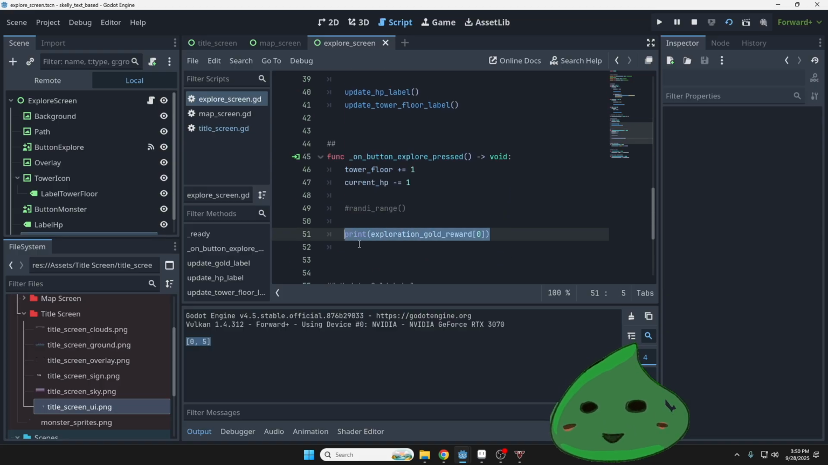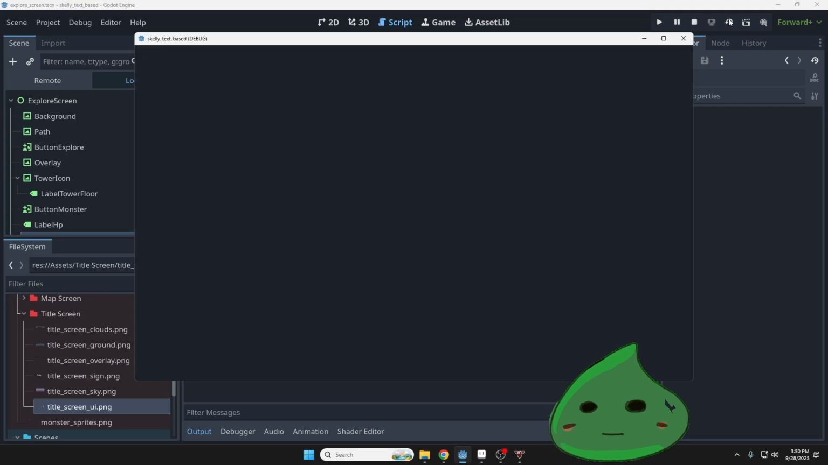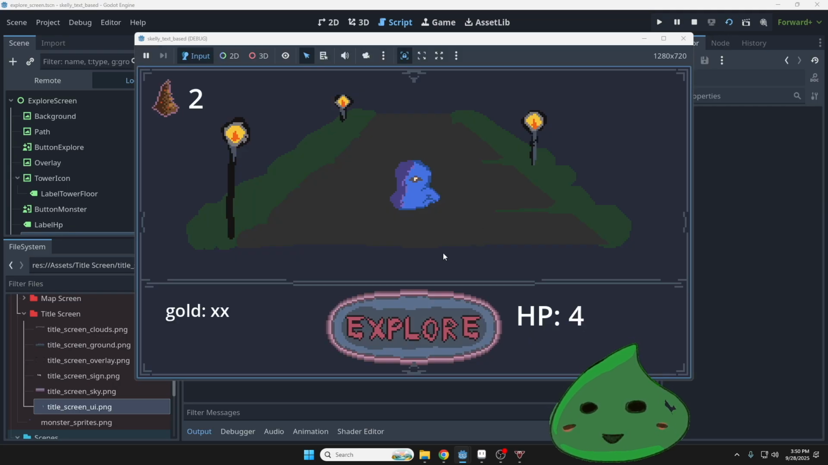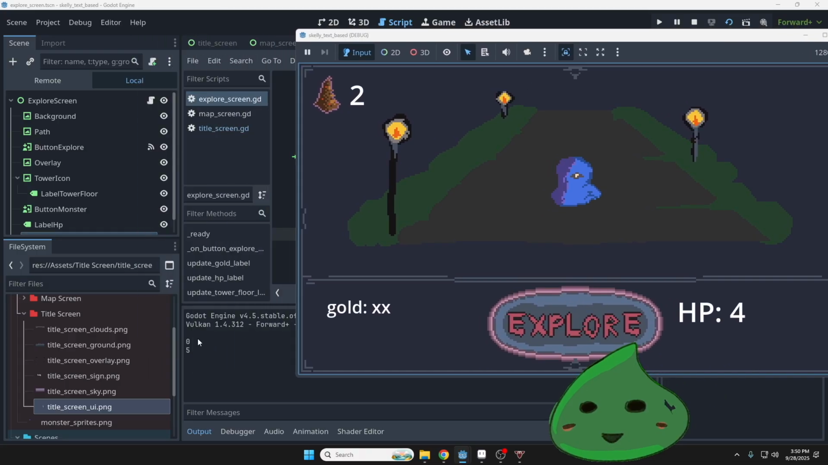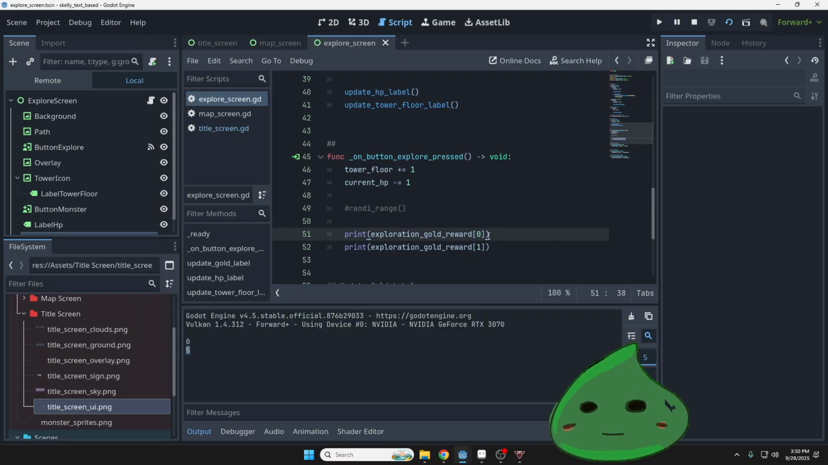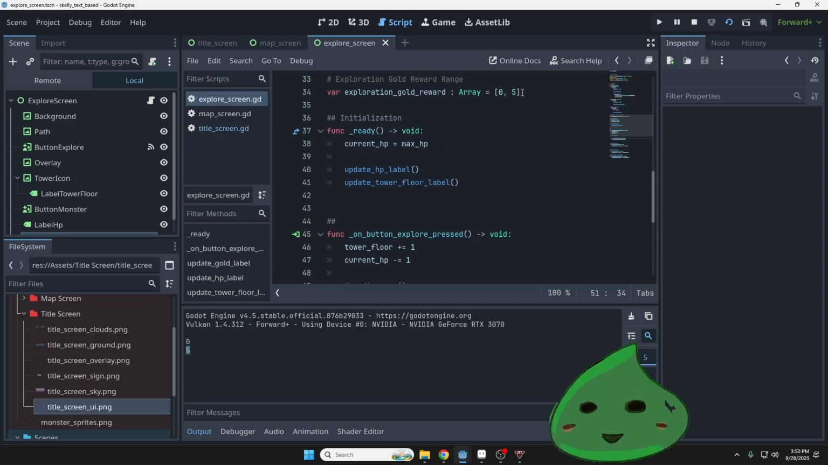So let's print this, and let's also print 1 and see what happens. We run that again, and we hit this. We're going to get 0, and we're going to get 5. So this is how you access what's inside your array.